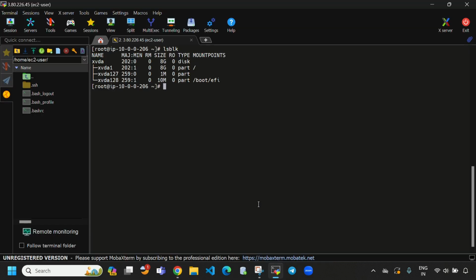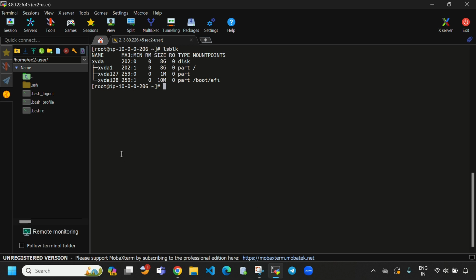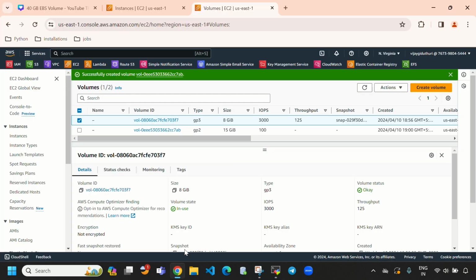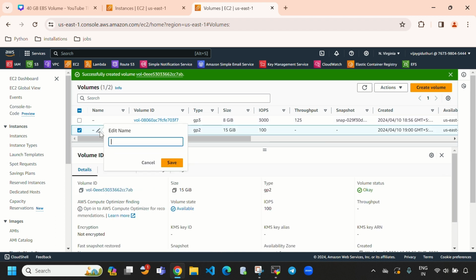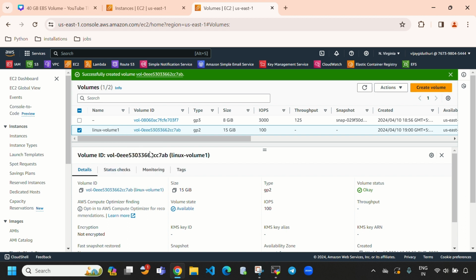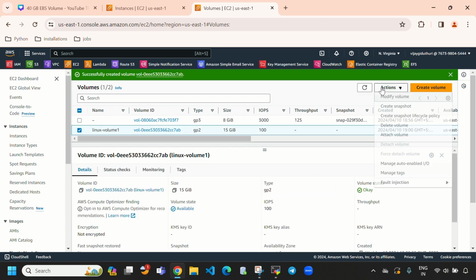So let's attach this volume. Let's clear the screen, and when I hit lsblk, it will display all the block device information here, guys. Here you can see it was not showing any of the block devices. So when I come here and attach this volume, let's give the name first, guys. I'm giving the name Linux volume 1, and I'm going to attach this volume to this EC2 instance, guys.